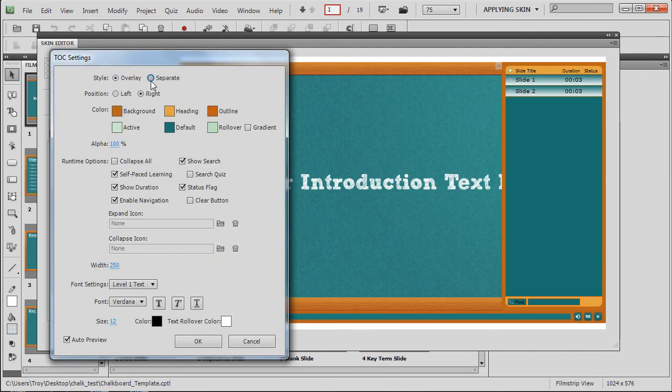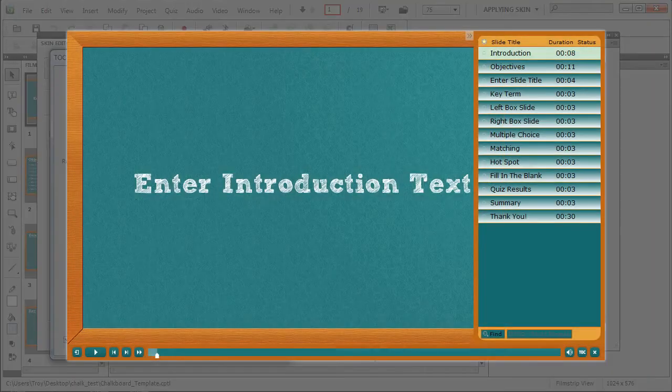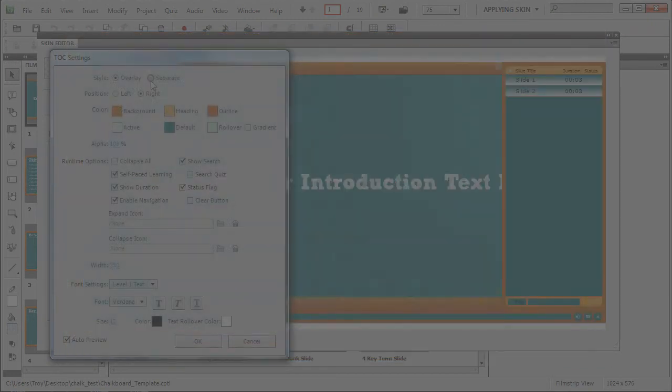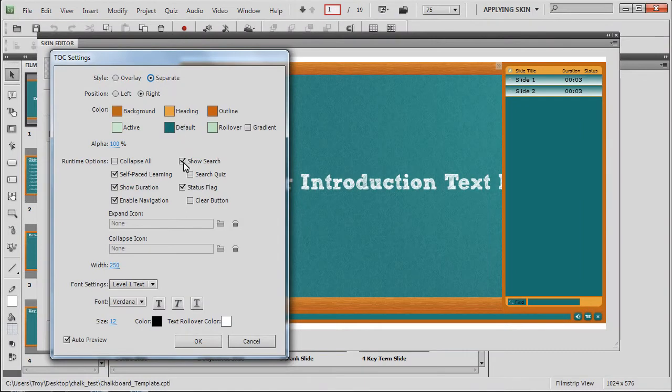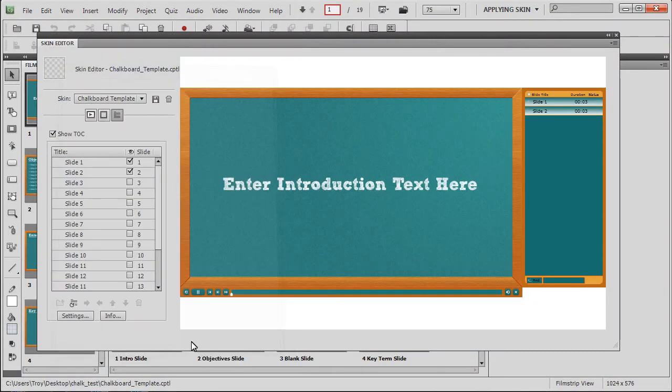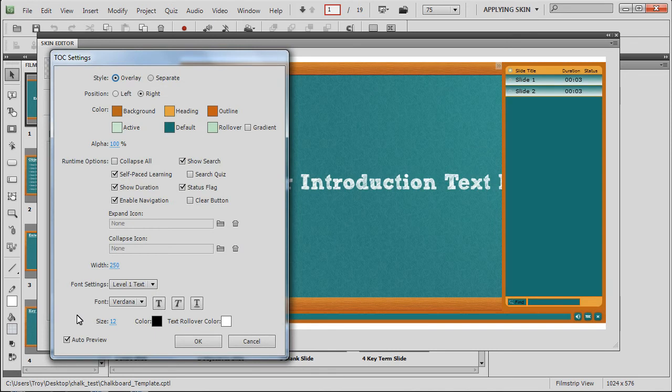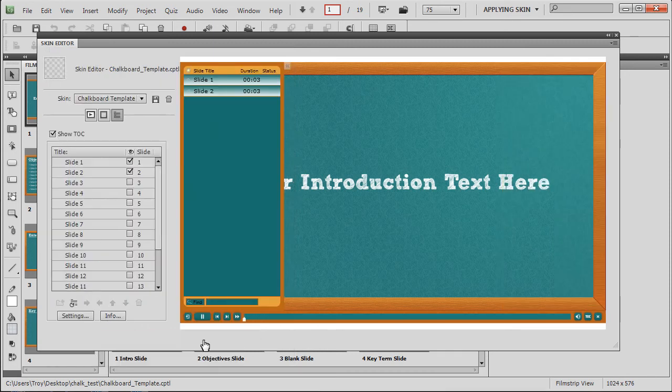We have previously seen the table of contents in the overlay position, now let's view the table of contents in the separate position. As you can see, the table of contents now appears next to the slide, rather than overlaid on top of it. Finally, you can choose to place the table of contents on the left or right side of the screen. The table of contents now appears on the left.